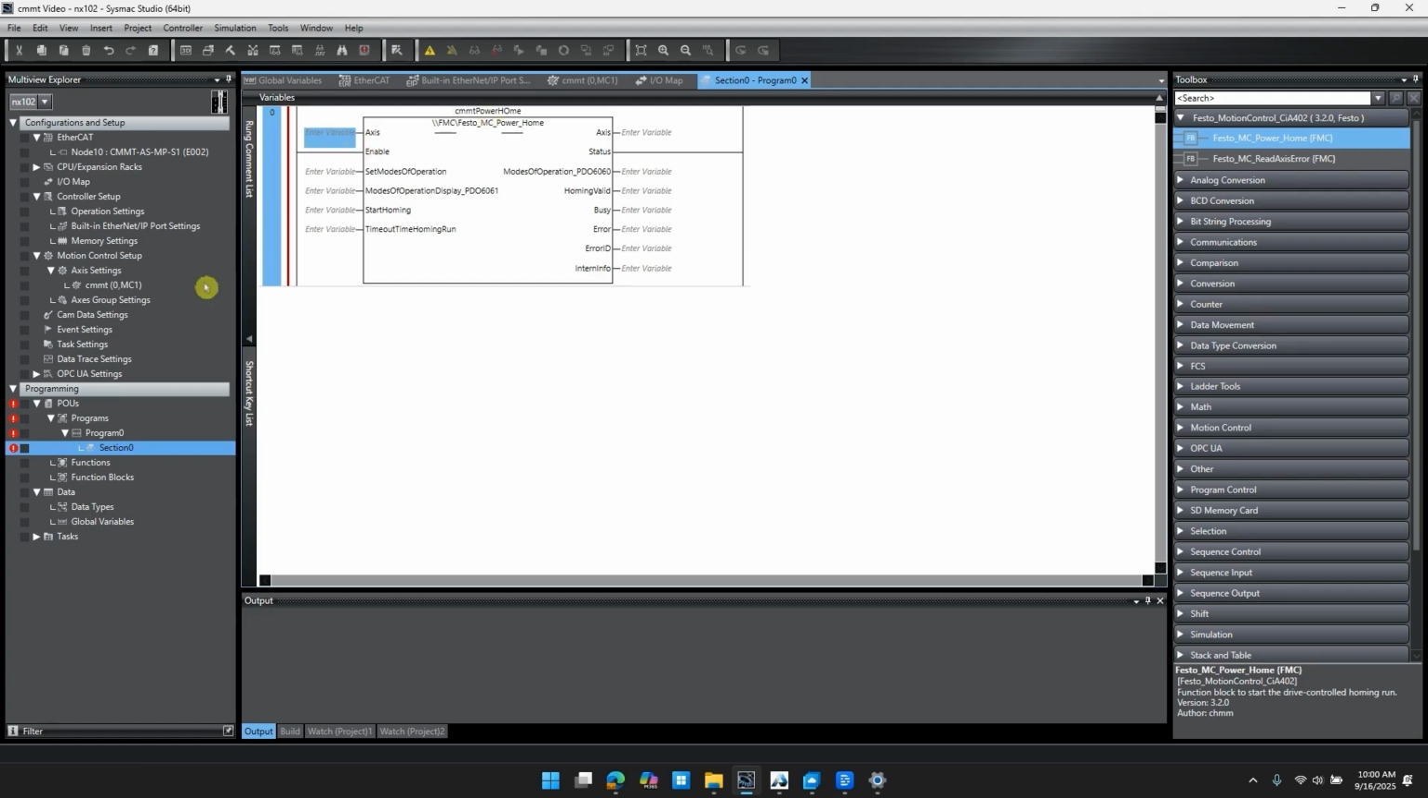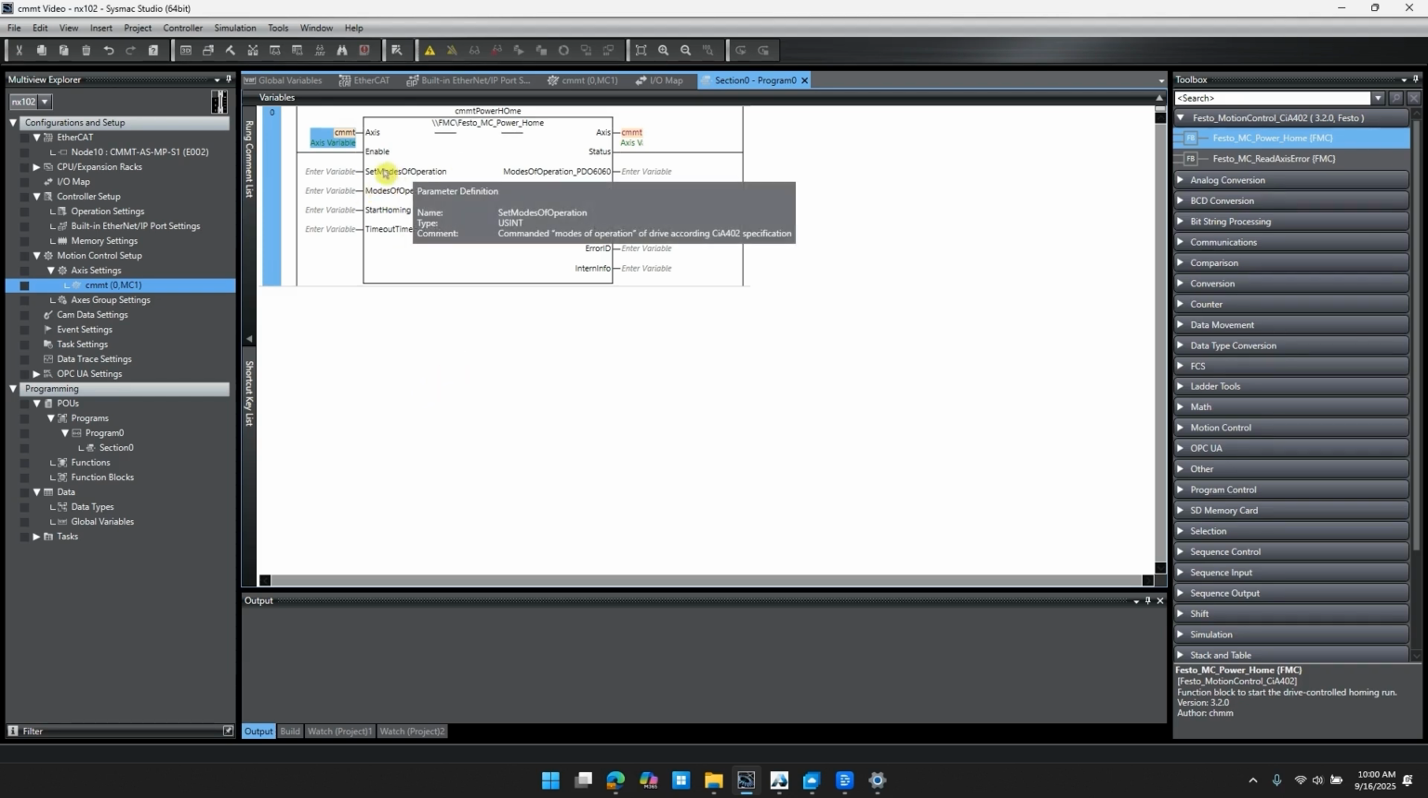The axes is our axes that we configured over here under axis settings. So this is going to be CMMT. Once I start typing, it will start to show you a list of things you can select. Modes of operation. As you're doing these installs of tags, just go ahead and hover your mouse over and you can see what it's actually looking for.